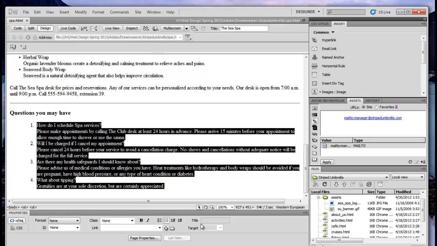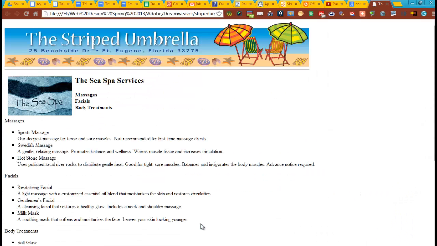Preview it. Does anyone remember the keyboard shortcut for previewing it on web design? F12? Oh, it looks really pretty.